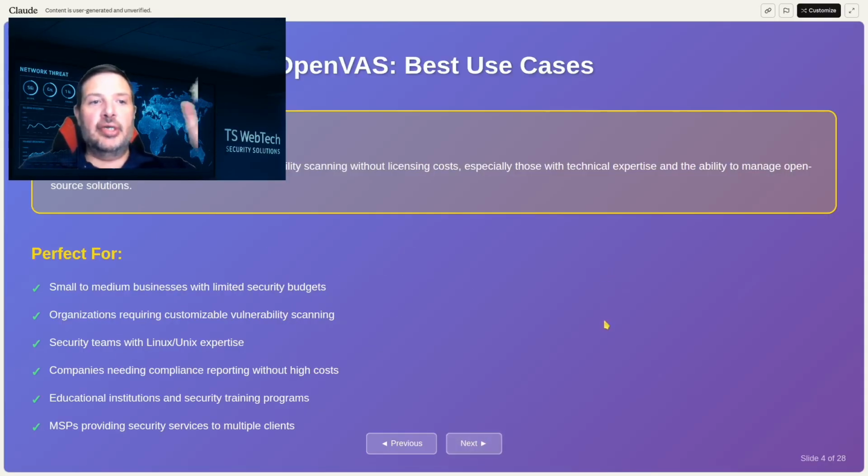So some of our use cases: small to medium businesses, security teams with Linux expertise. Again, half my lab's Linux, half of it is Windows, so this could be fun. Looks like something we can sell in the MSP portion of our business.